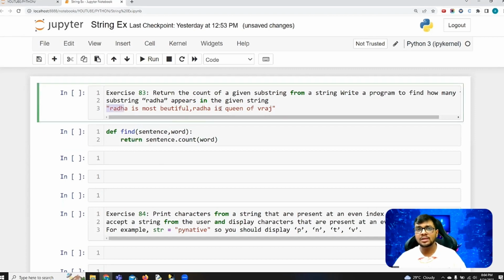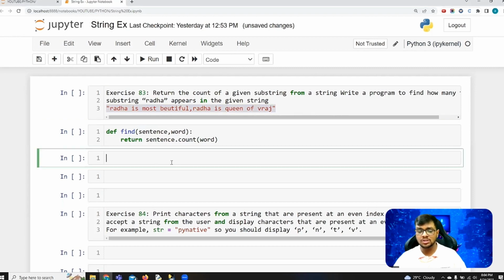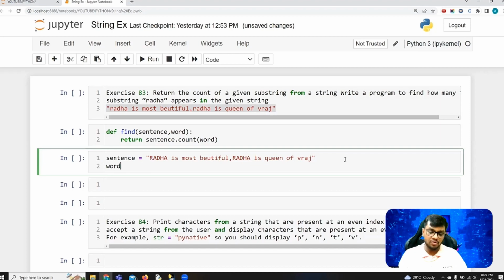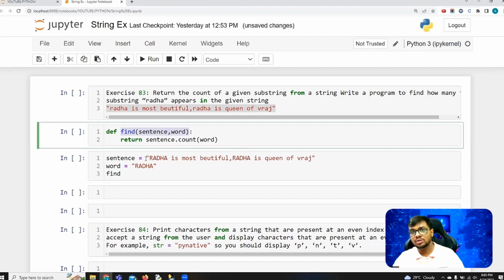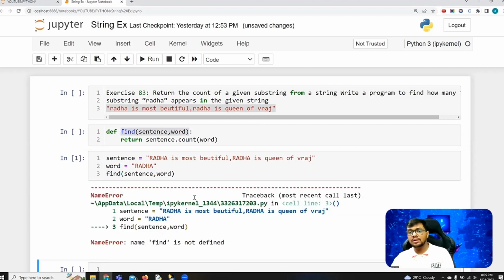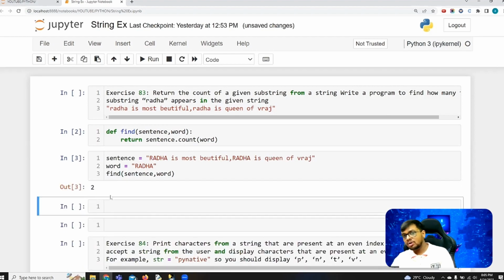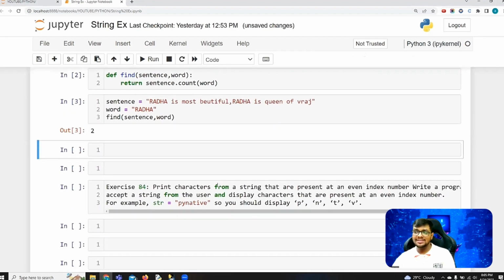Now this is our sentence, but we will make a small change in this. Sentence equals, and we will keep the complete sentence, but at the same time let's make Radha capital, this Radha also capital, and the word that we want to search is Radha. We will pass that to find with sentence and word. We should get two, because it occurs two times. So yes, we got two. Perfect.